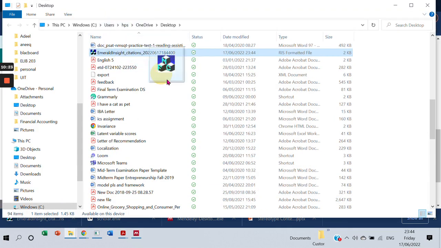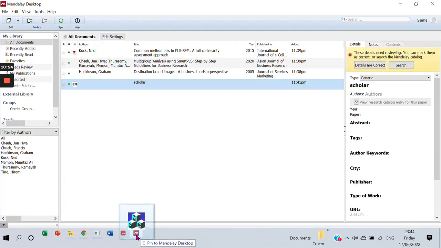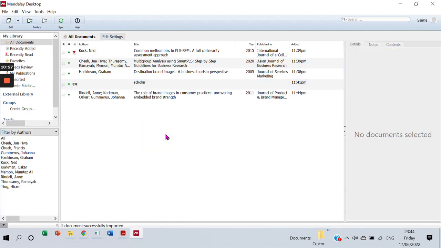I'll just simply click on it, drag it, and drop it in my software manager, and this article will be added to my library. So here we are. I have shown you 4 different methods that you can use to add documents to your Mendeley library.